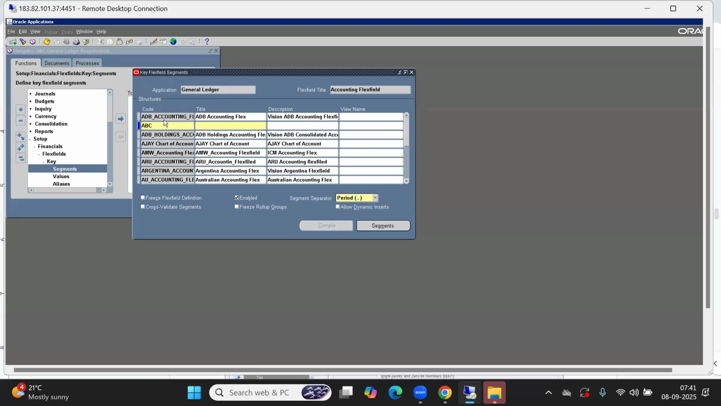ABC, ABC chart of account structure. Okay, ABC chart of account structure. Same one, you copy and keep it in the description also. Fine. Now this is your specific record. With a specific record, these buttons will be enabled now.